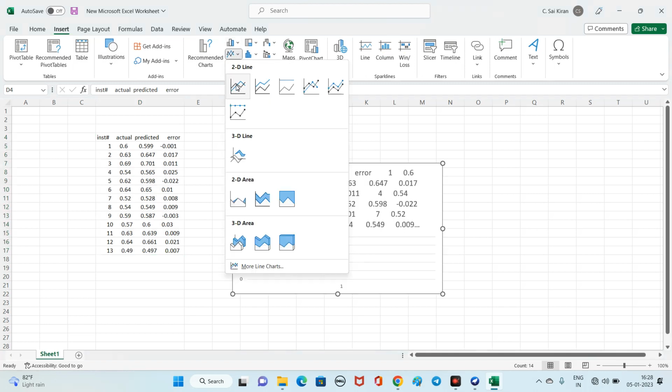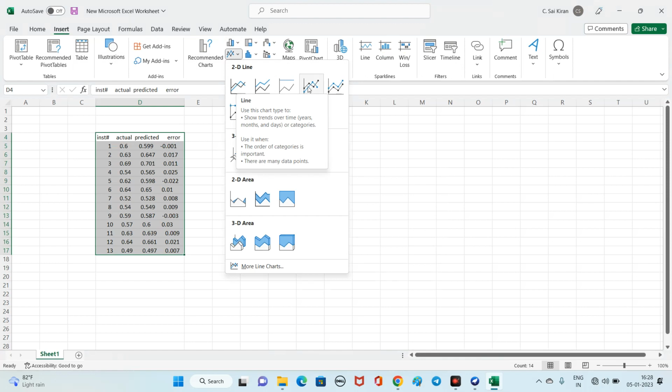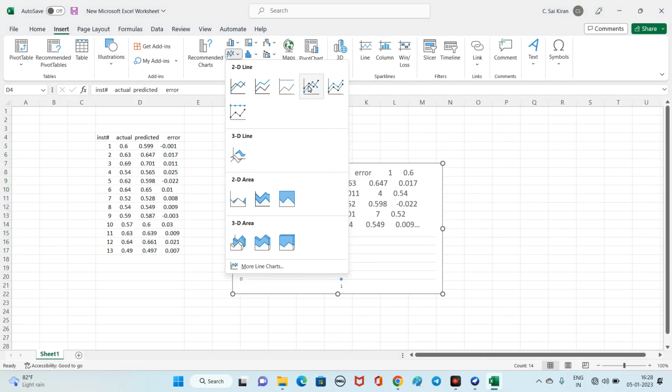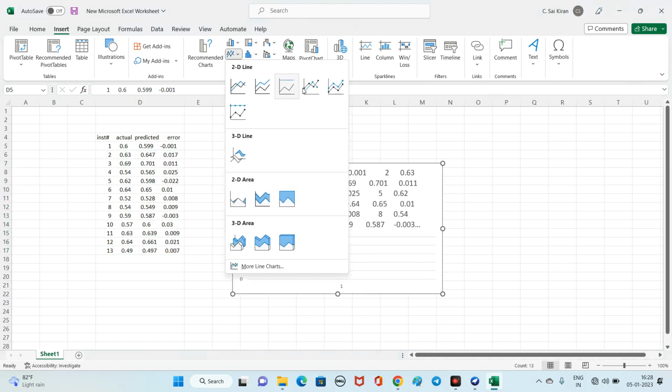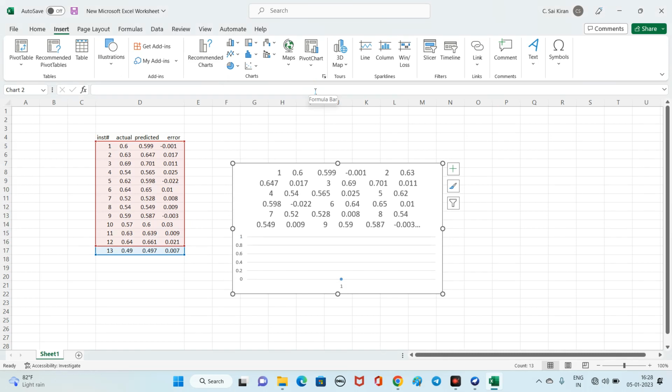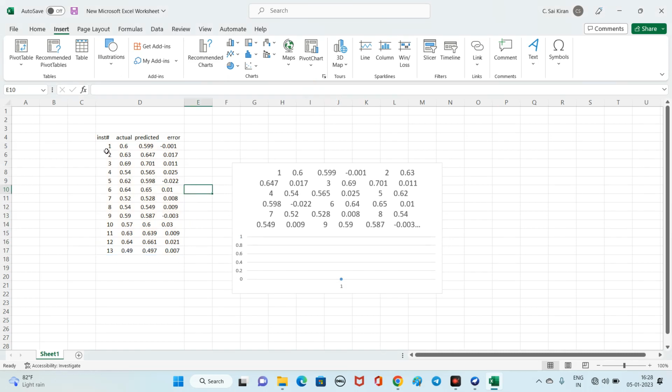I have entered some data and I've got the plot. Now how to understand this one? Now you have to add a trend line. You can click on the graph and add a trend line.